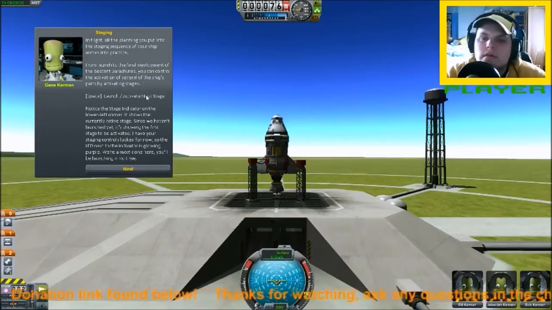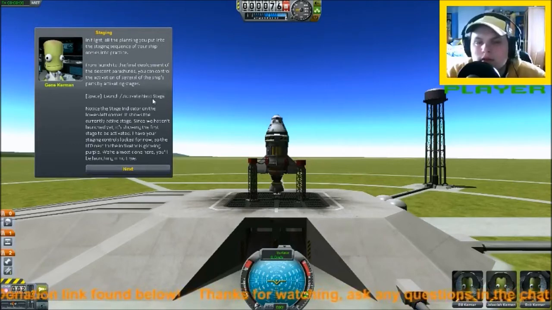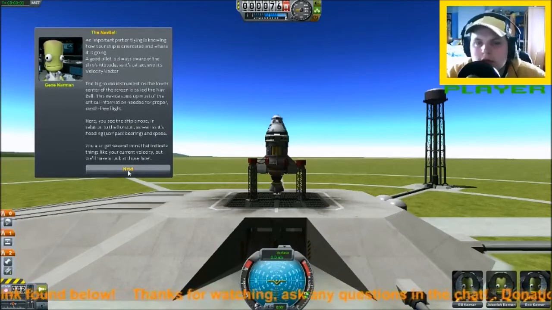From launch to the final deployment of the descent parachutes, you can control the activation of several of the ship's parts by activating stages. Space launch activated next stage. The ship's attitude, as it's called, and its velocity vector.